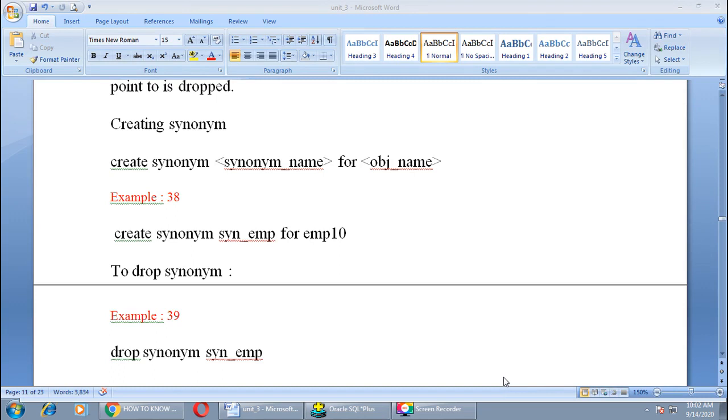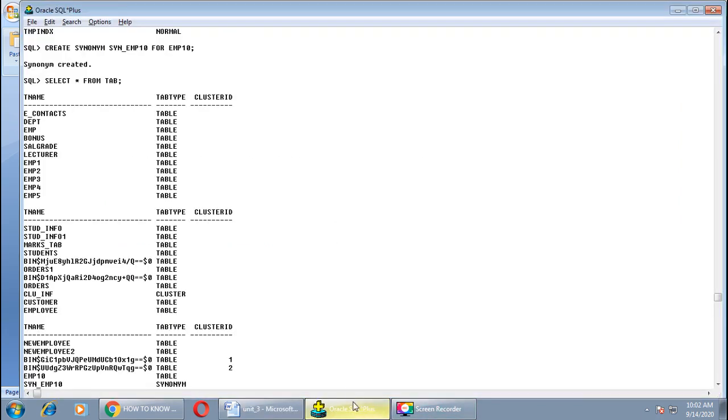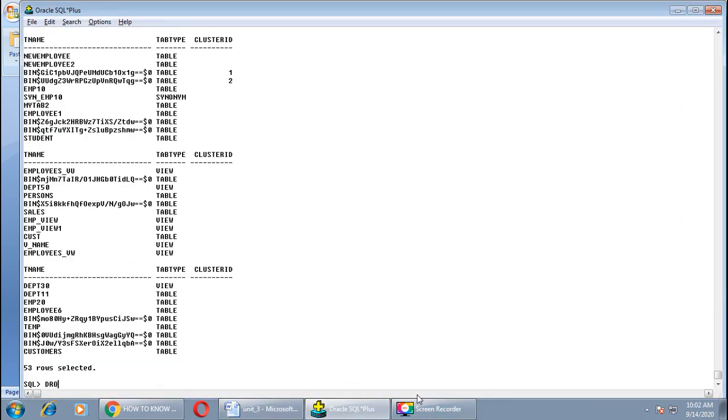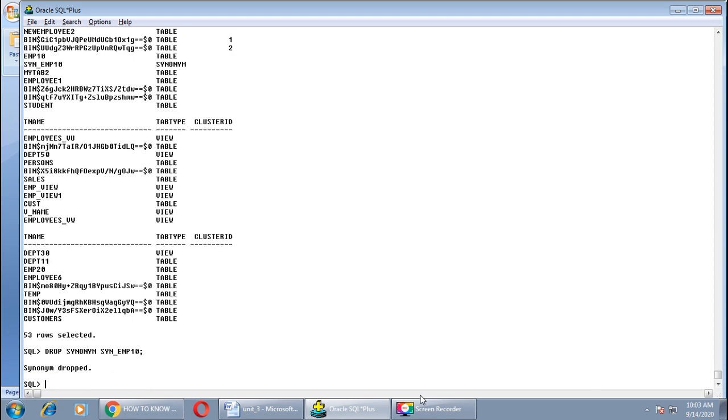Now how to drop this synonym? It is very easy. Again, drop synonym and then the name of the synonym. The name of the synonym is syn underscore emp10, then a semicolon, and press enter. The synonym is dropped.